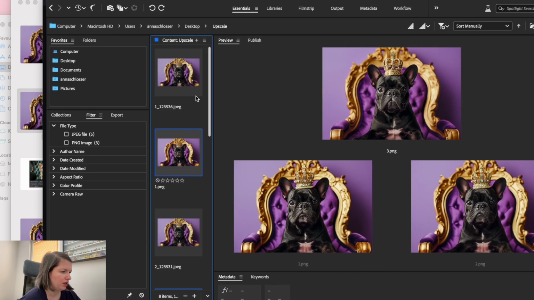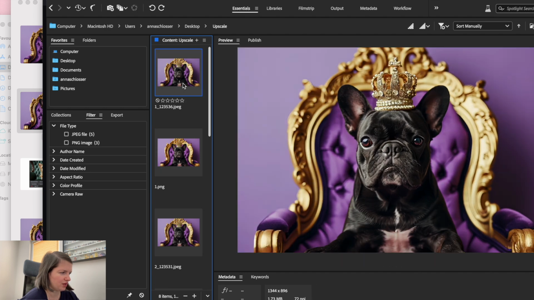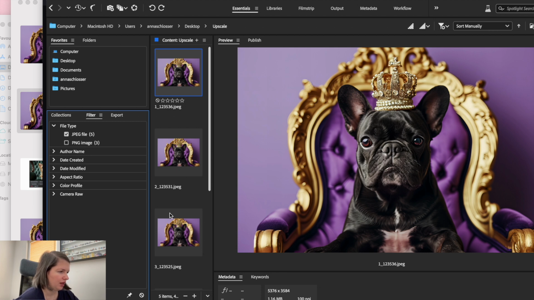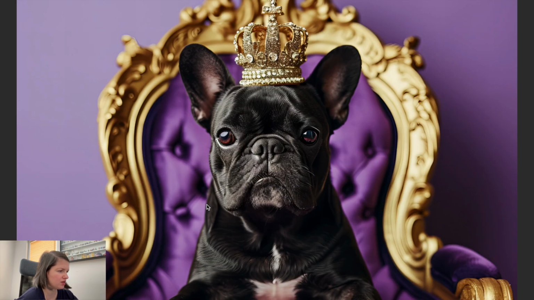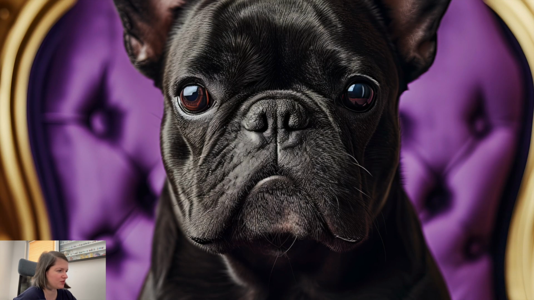So now you can see I have both PNG and JPEGs. And you can see that the images are bigger. So I will pick only the JPEGs to look at. And we are going to look at the images at a 100% resolution. So this is the upscaler, the 4x upscale, and this is the 2x upscale of the already upscaled image in Midjourney.